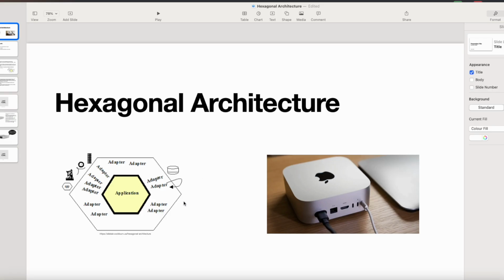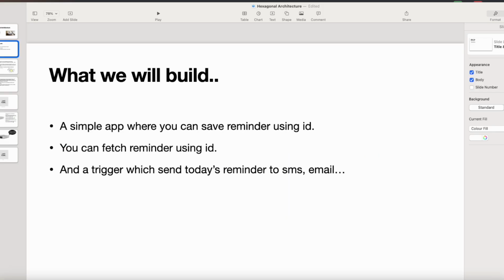Whenever you are building an application using hexagonal architecture, keep this MacBook Mini in mind and see how it is developed. What we will build is a simple app where you can save your reminders using an ID. You can fetch your reminders using the ID, and there will be a trigger which, when pressed, will send the reminders by SMS or email, whatever you are using.